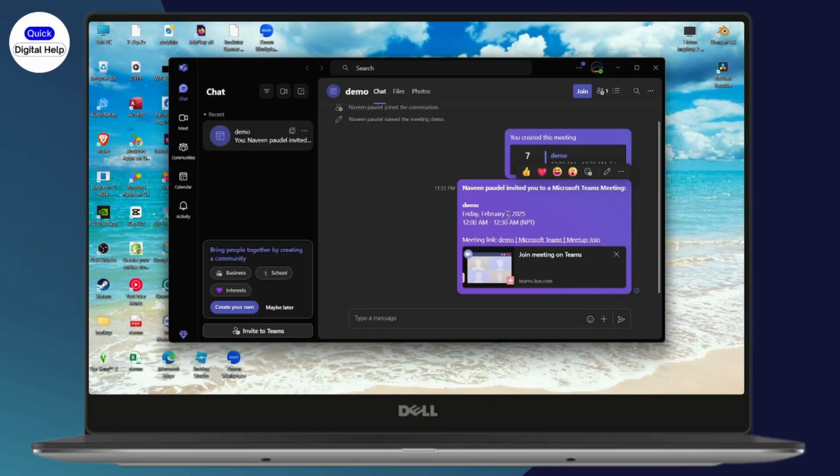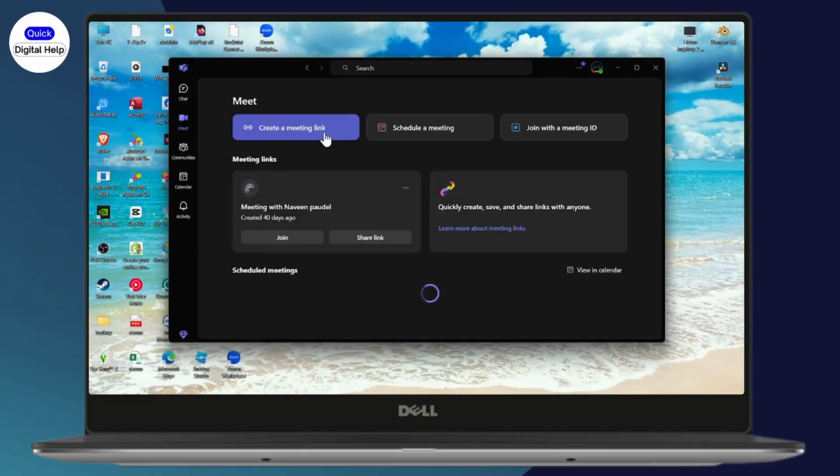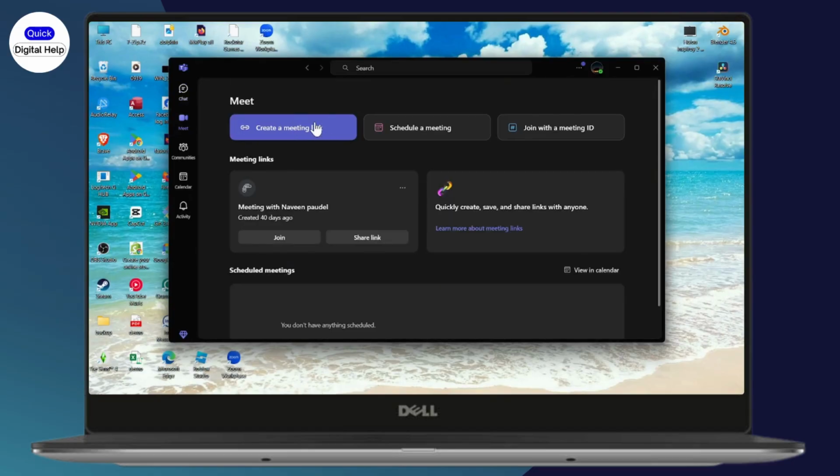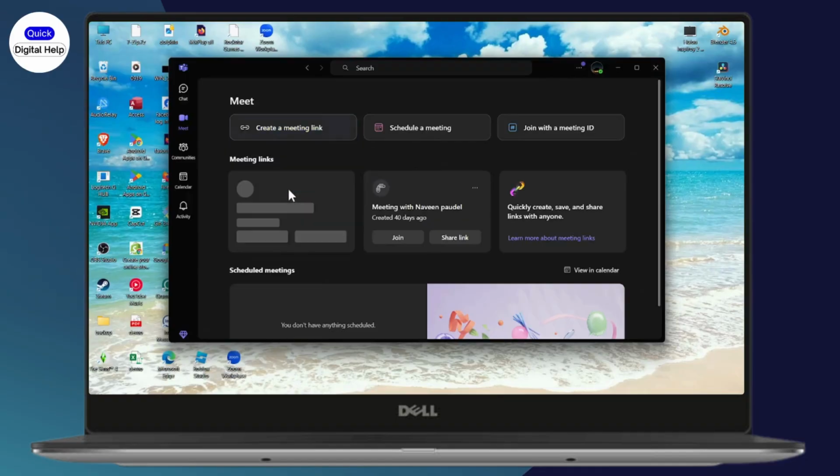After opening your Microsoft Teams application, if you want to create a meeting, then you just need to simply go with Meet, which is here on the left side, and here go with create a meeting link, and after that go with create and copy link, and your meeting has been created.